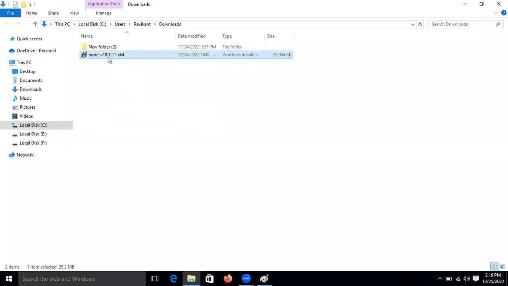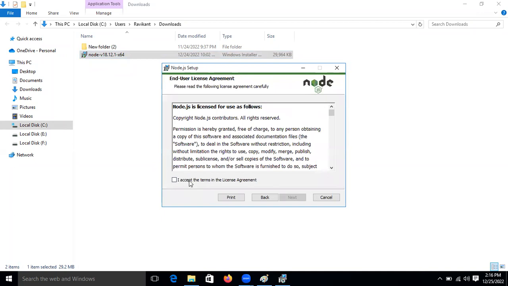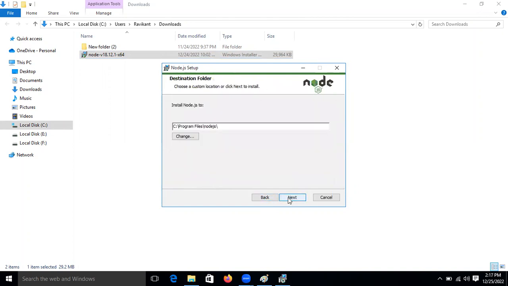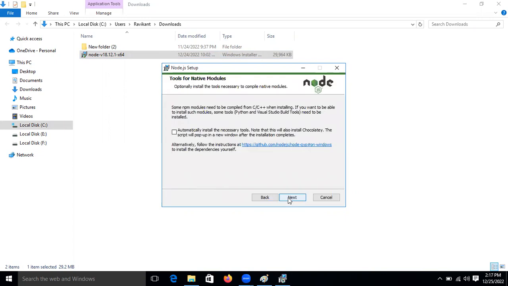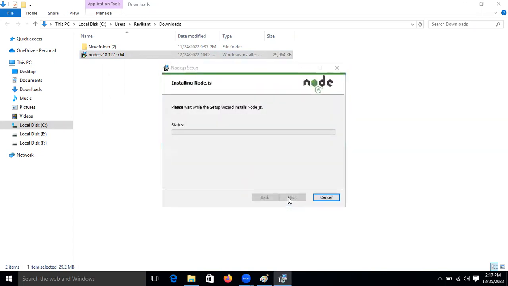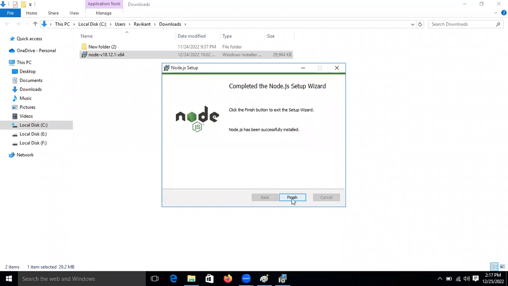Now double click, next, accept the terms and the license agreement, next, next, and install. Now this is installed now, guys.